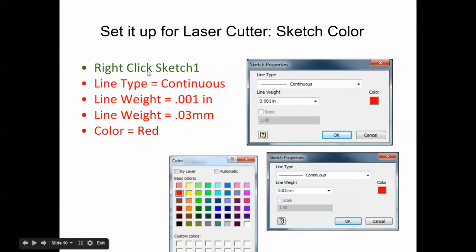Okay, so we just did this. Write this down. The line type equals continuous. The line weight is 0.001 in inches, or 0.03 millimeters. The color has to be red right there. Write that down. Otherwise, it won't cut.